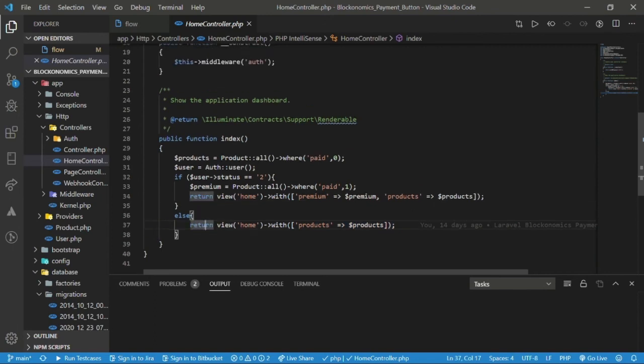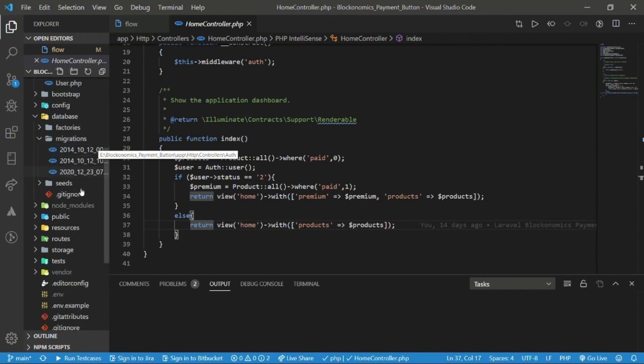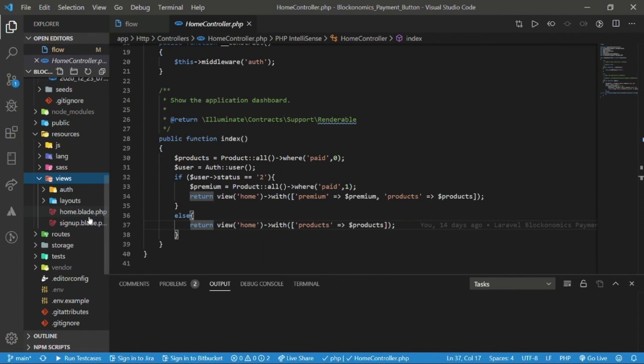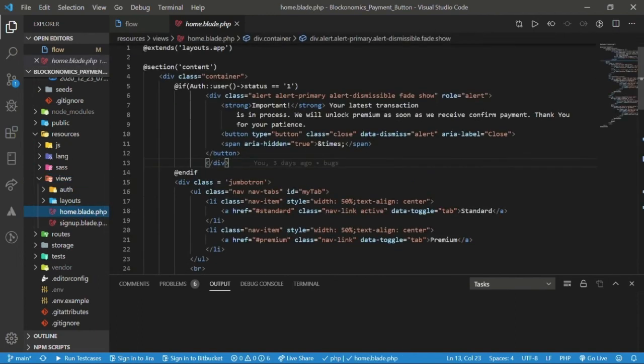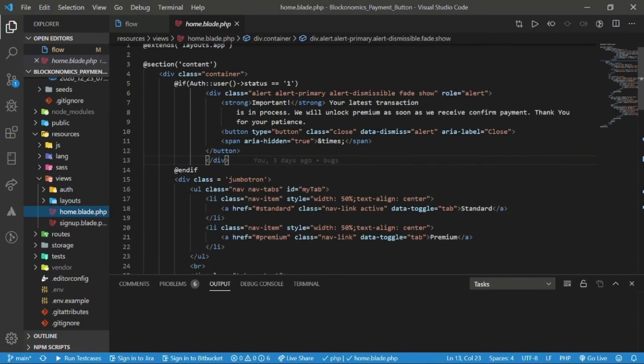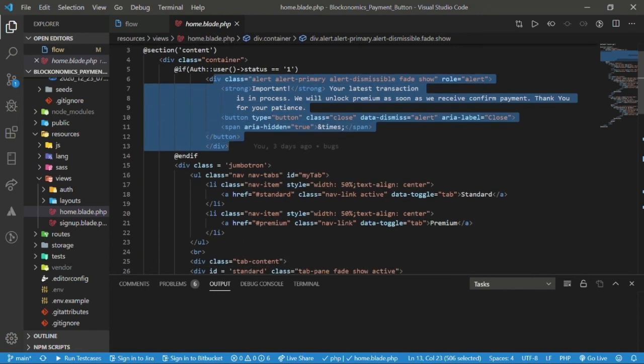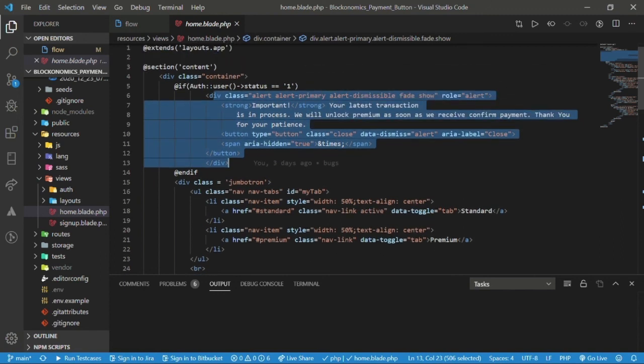Now let us talk about how we are rendering this logic in the front end. Let me open the resources. In the views we have the front end, and this is the home page. Over here in the home page, the important thing is that if any user has a status code of 1, that means the transaction done by this user is still in process. So we give a notification to that user that their latest transaction is in process, so that the user does not panic and remains calm.